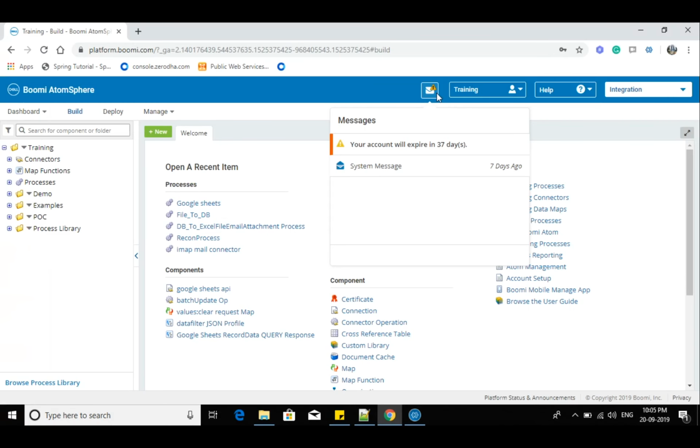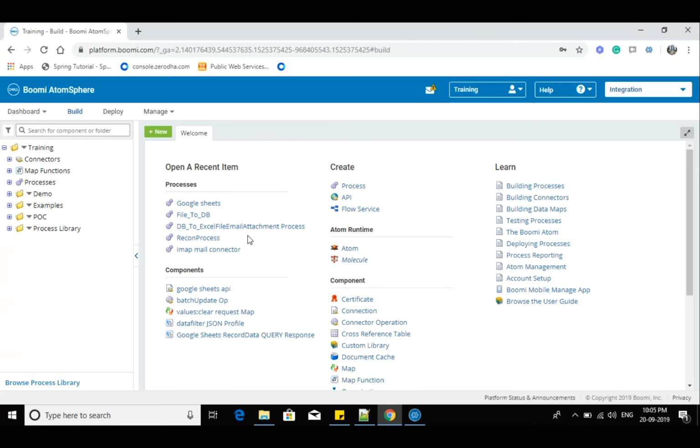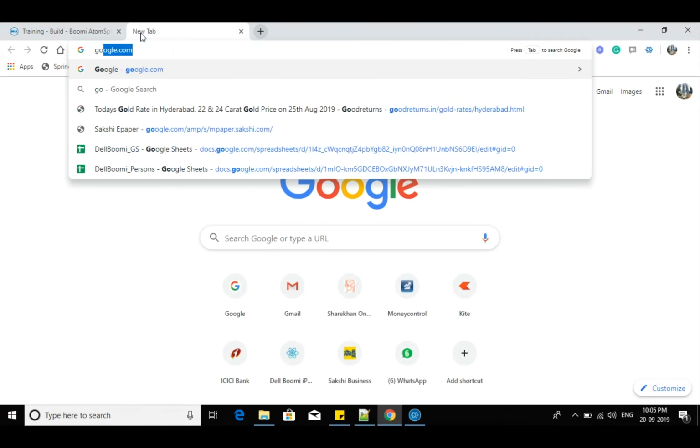Okay, today we will see how we can do the PGP encryption and decryption in Dell Boomi. So first thing is, what is PGP? PGP is an encryption and decryption technology used for security purposes.